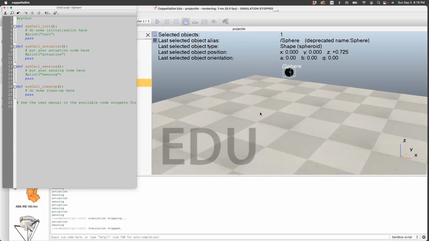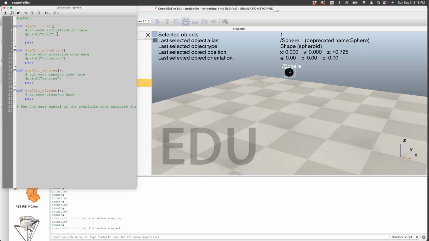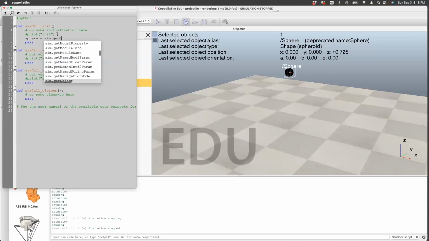Okay, now that we have this, first let's see how we can set the initial velocity of the sphere. Just like in some other software, we first need to create a handle for the sphere. What that means is we create an object for the sphere by using this thing called sim.get object.